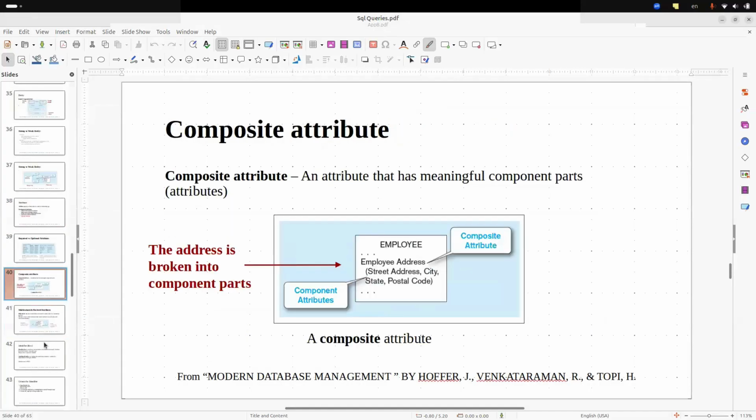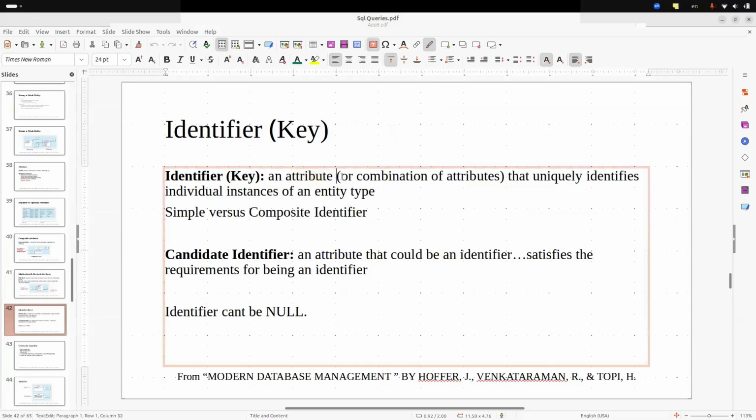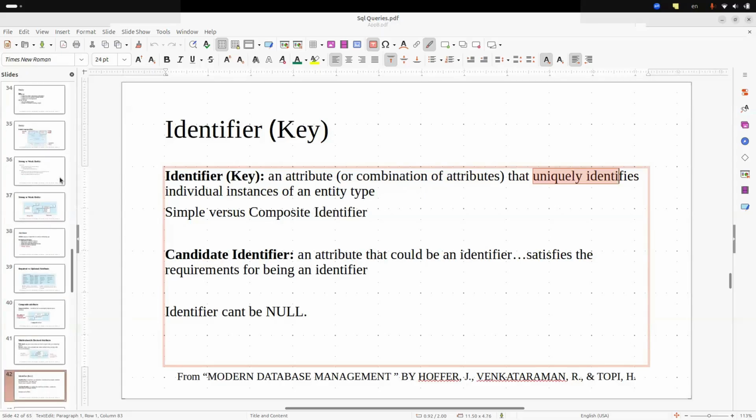So primary key is one attribute, sometimes a combination of attributes, that helps us to identify one individual out of the entire entities, right? Okay, makes sense. So identifier or primary key is the one that helps us to identify one individual.